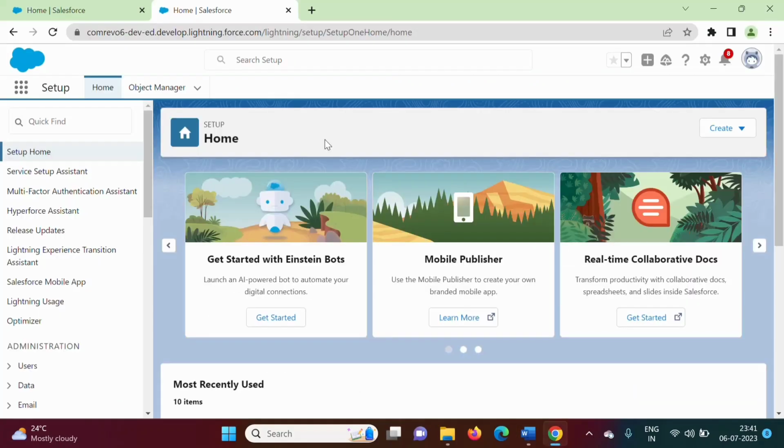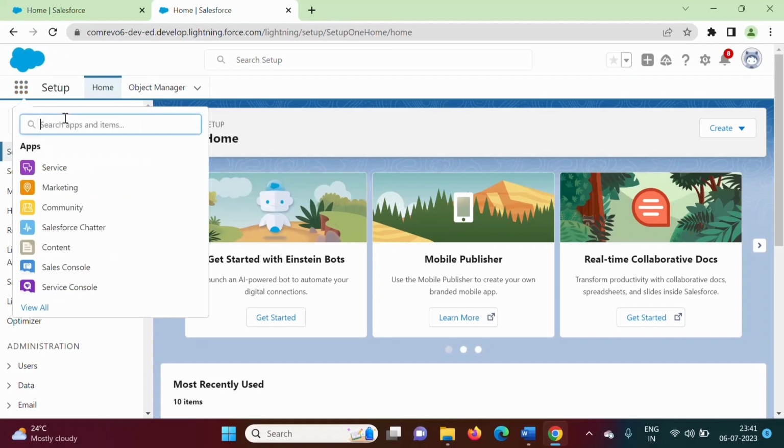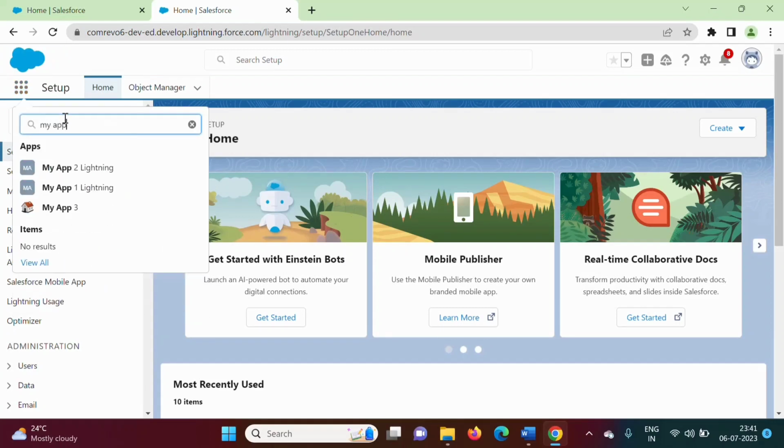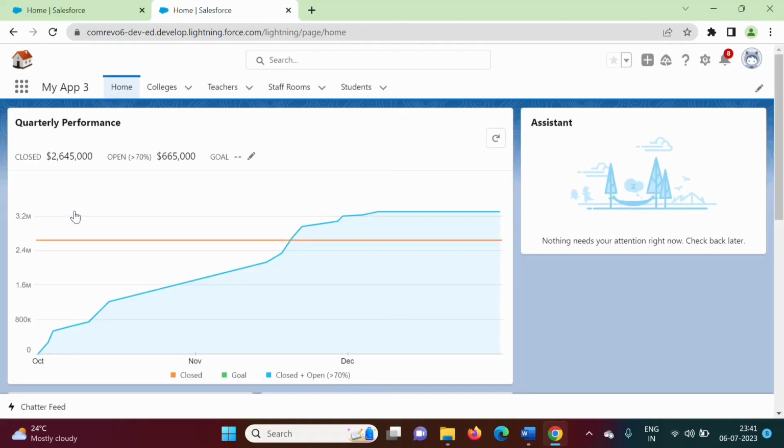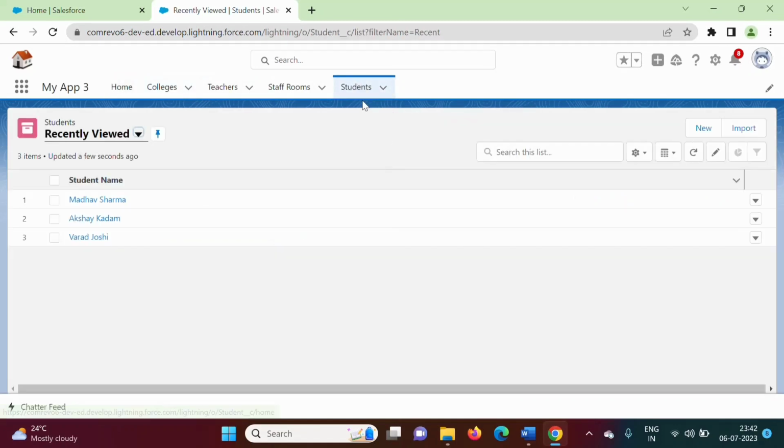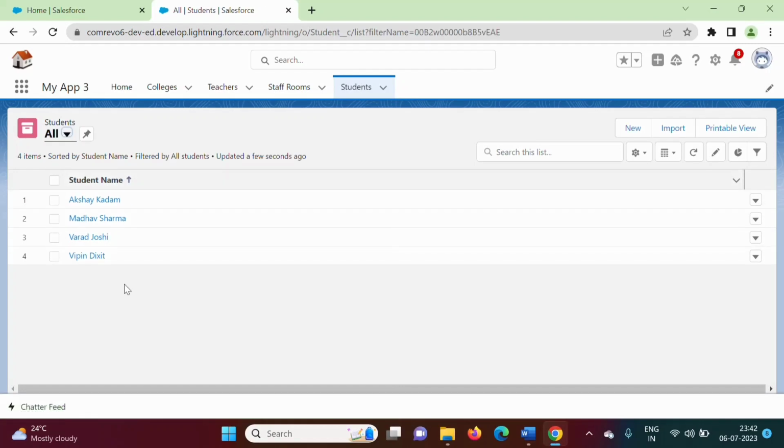So here I have logged in to my Salesforce developer org, and I am using Salesforce Lightning. Now we'll go to some app, suppose my app 3. In the last video, we saw how to create a custom app in Salesforce Lightning. You can go through that video. So we have opened this app, and these are the tabs, right? And we have this tab, Students. Student is basically an object. All these are the records, right?